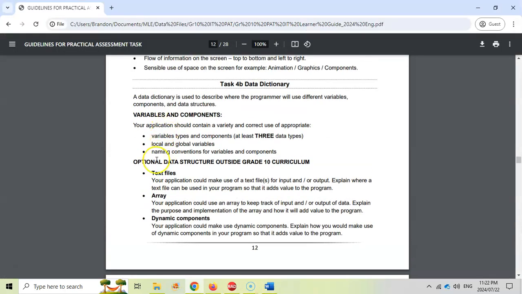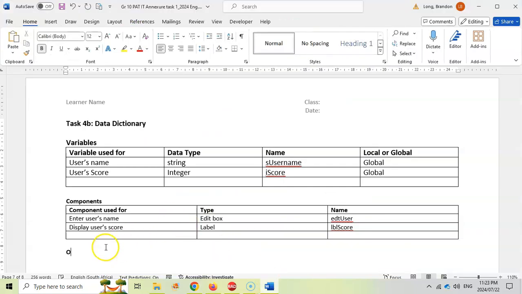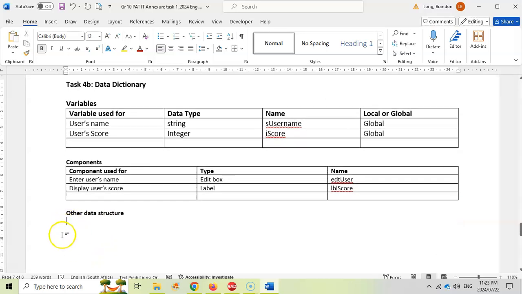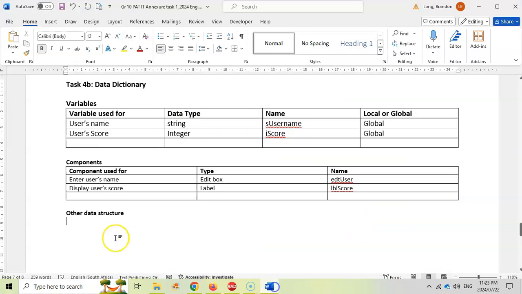Then they talk about the other data structure. So if we get time to get to there, we can say other data structure. What you can do here is talk about what you use. For example, why you use a text file, what you used it for, and describe that process. They talk about explaining where the text file was used in the program to add value, so you're basically justifying why you're using a text file.